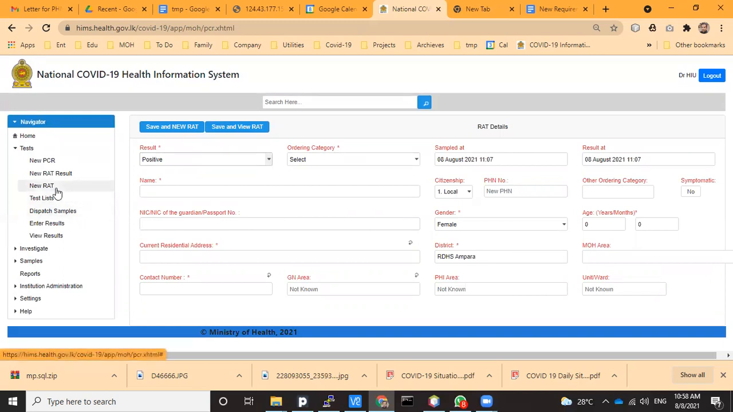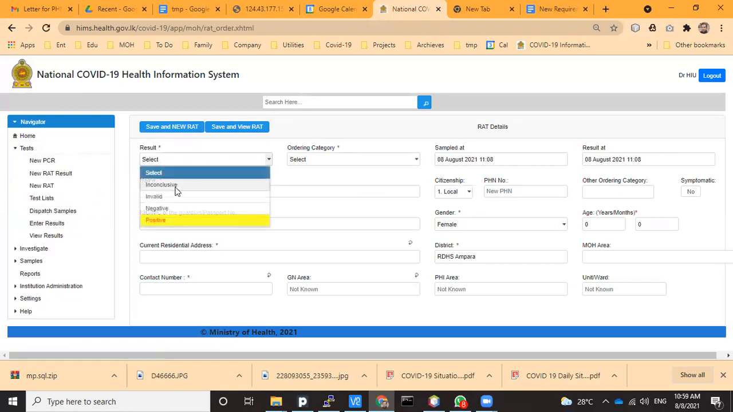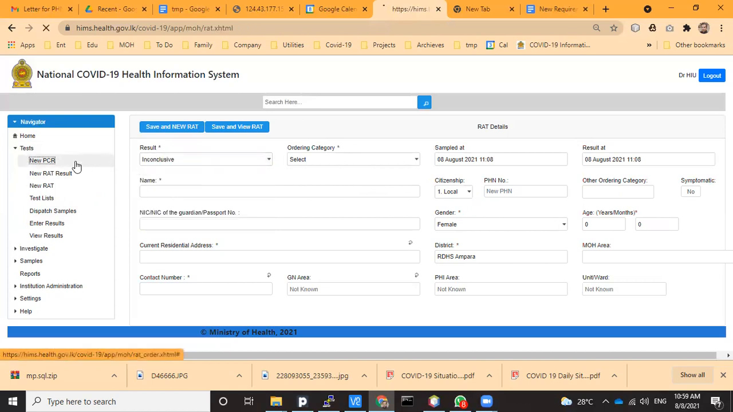Yeah, if you want, you can go to new RAT without results. So it's the same as the PCR, but you can't enter the results in this screen. If you go to new RAT result, then only there you can enter the results at the same time. So for PCR and RAT, you don't have the drop down box to enter the results. So then you have to go to test list.